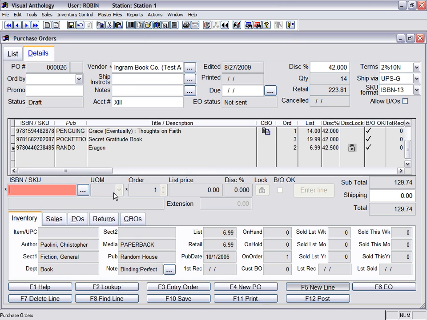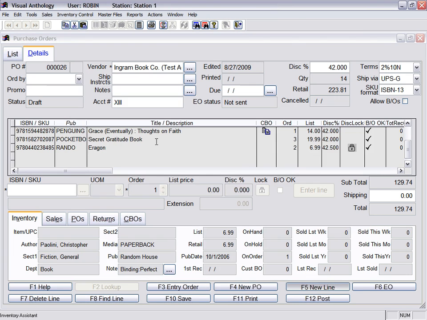So it'll be available in the drop-down if you have multiple units associated with that inventory record, and it'll be there to select. Okay, let's work with an item that actually has.